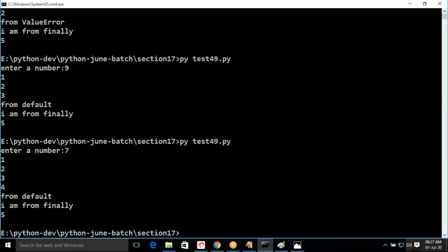Let's go for 7. From default. This is the perfect order. What is the perfect order? The excepts which take specific errors, then the default except, then finally.